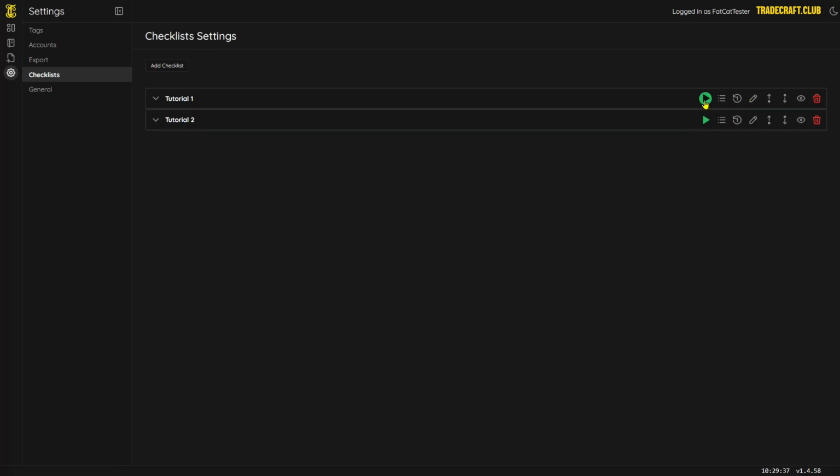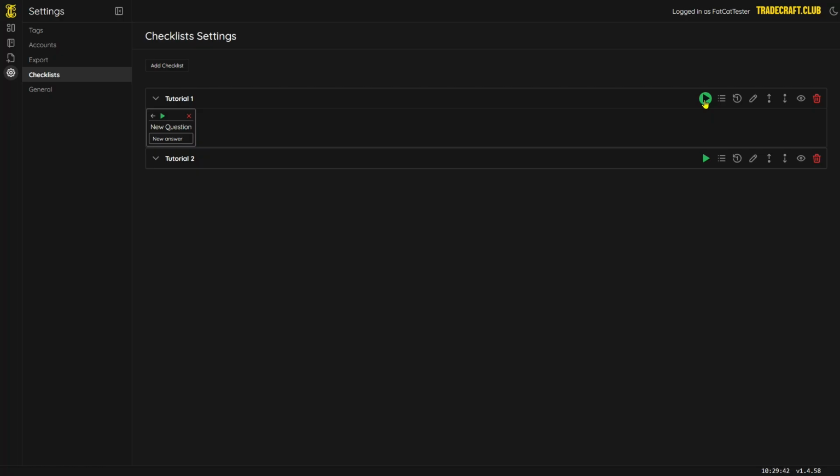The play button starts the checklist procedure. Now, since we just created this checklist, it has nothing in it other than a question and answer node, which we will go over later in this tutorial. However, your checklist will look like this when you start. As we can see, there's a new question here and a new answer. If we answer by clicking the tab, we can see it goes to the end of the path.